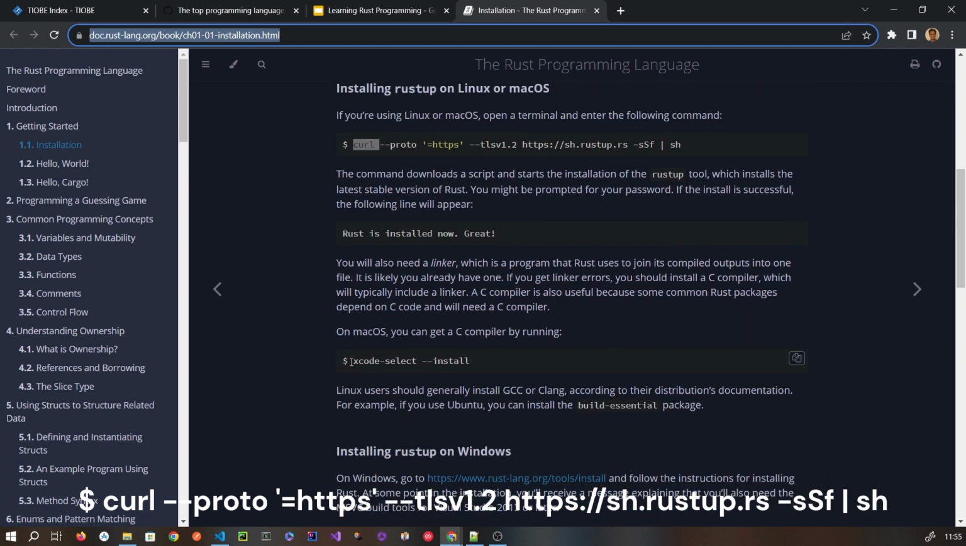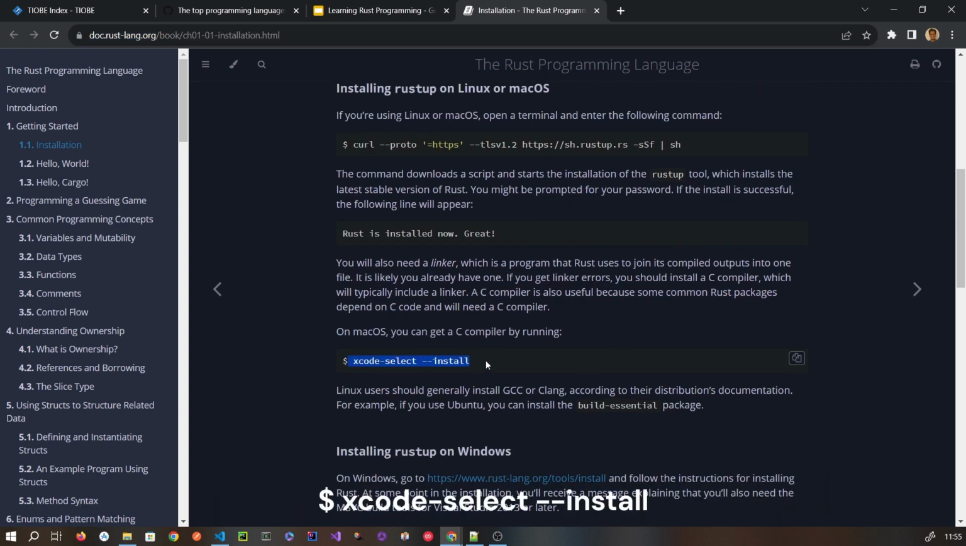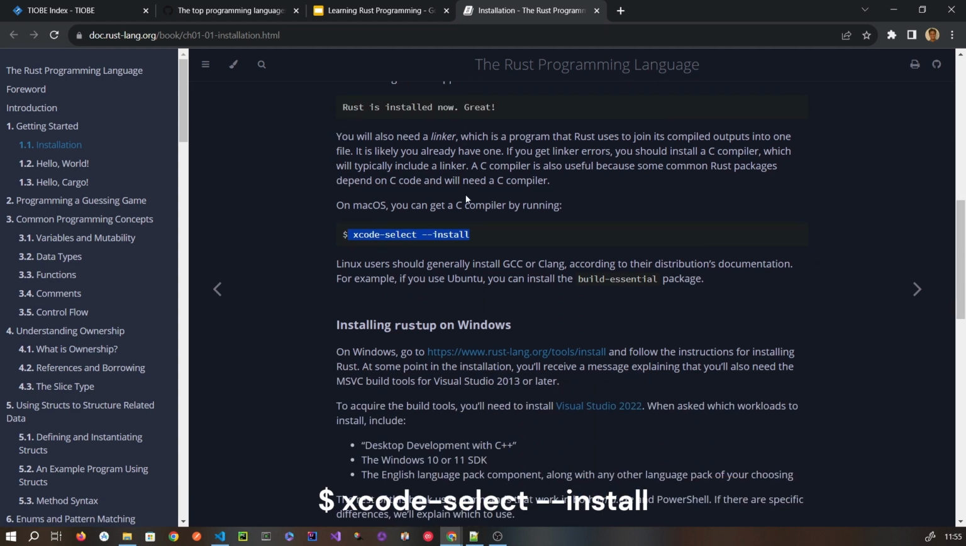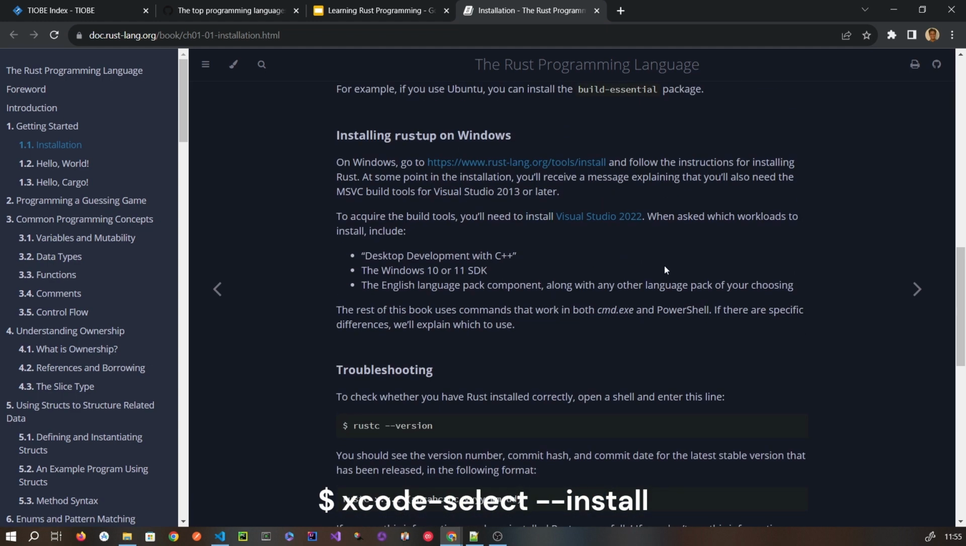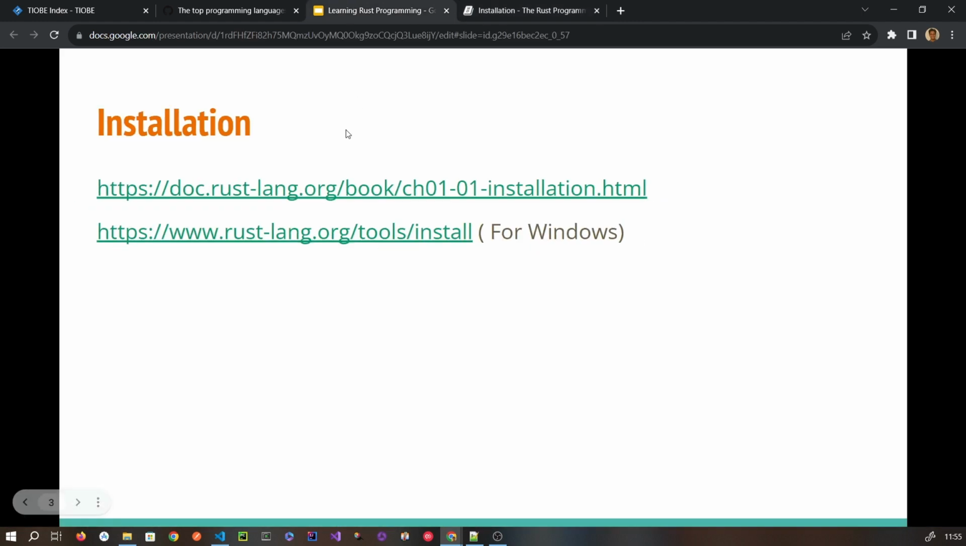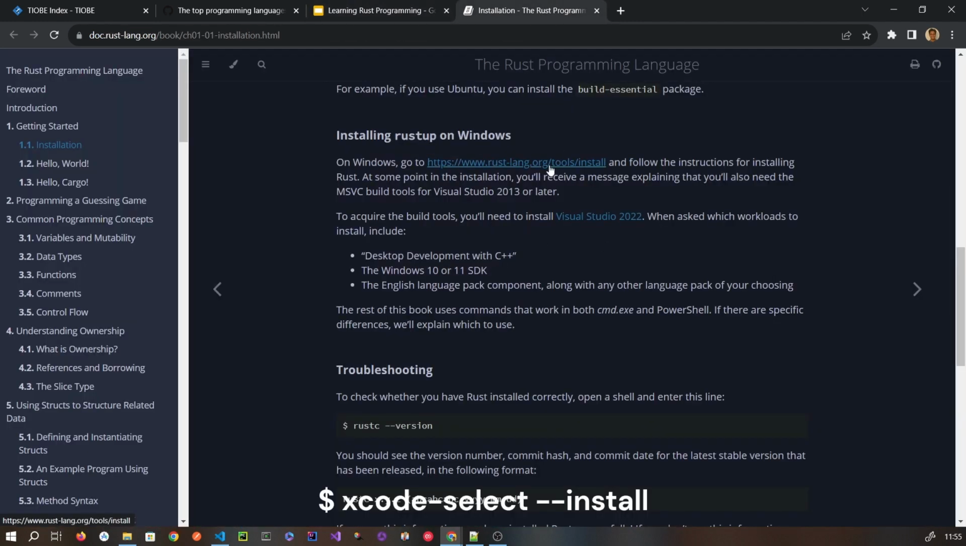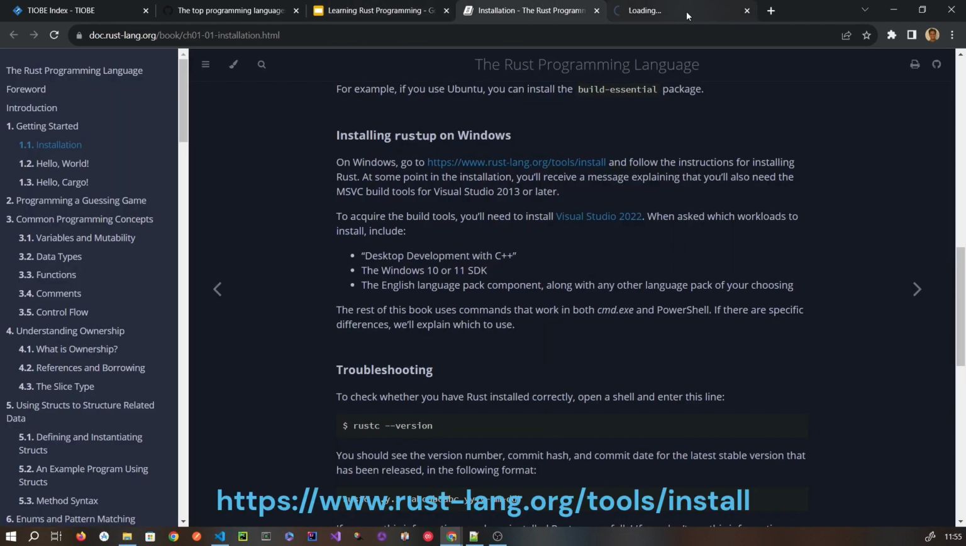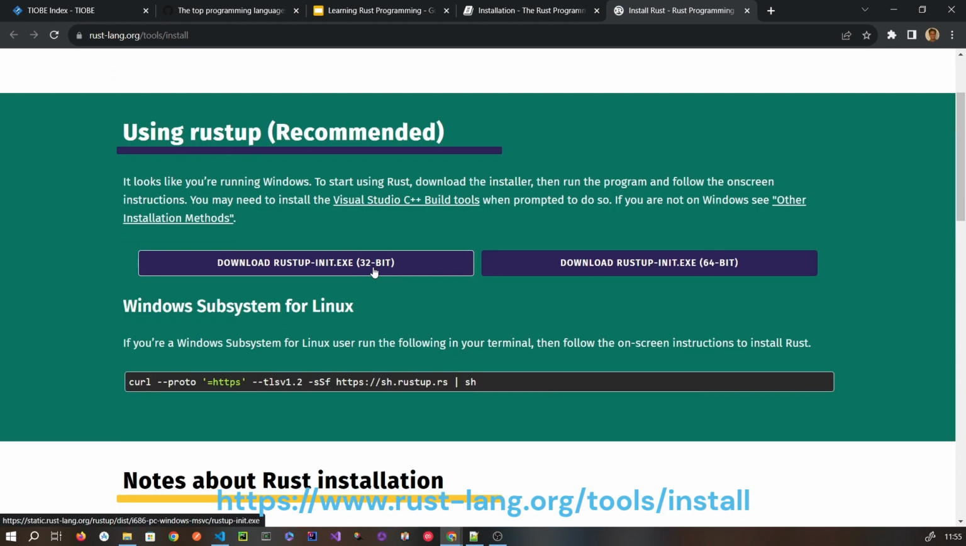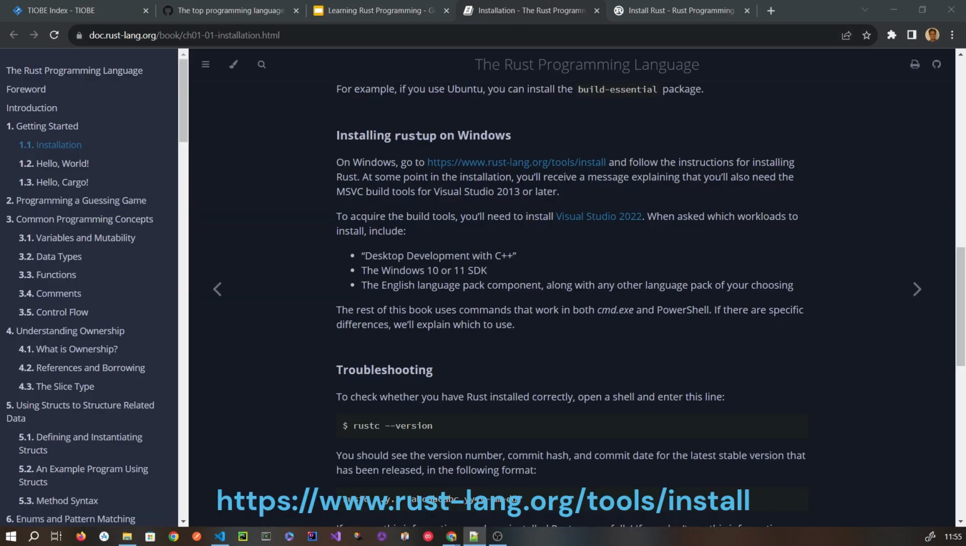On Mac OS, you can use the xcode-select --install command, and then it will be installed. And on Windows, they have an installer. You need to follow this link. This link is the same as they have mentioned here. Let me open this link, and here you will see it's an installer. I recommend using the 64-bit installer. Open the browser, download this exe and run. Click on the install button, and then follow the on-screen instructions to complete the installation.